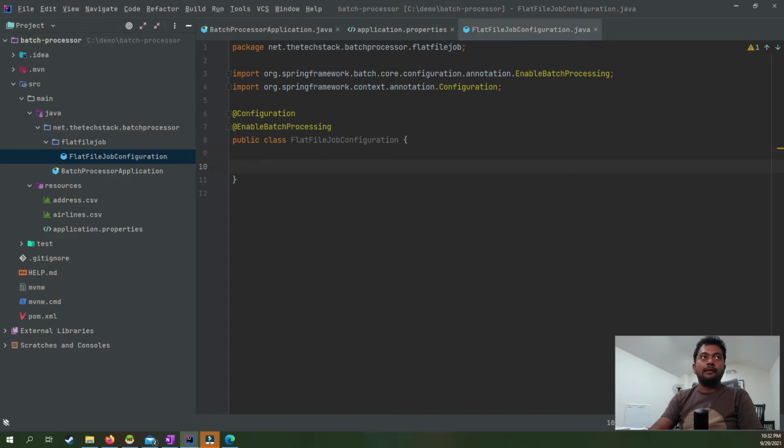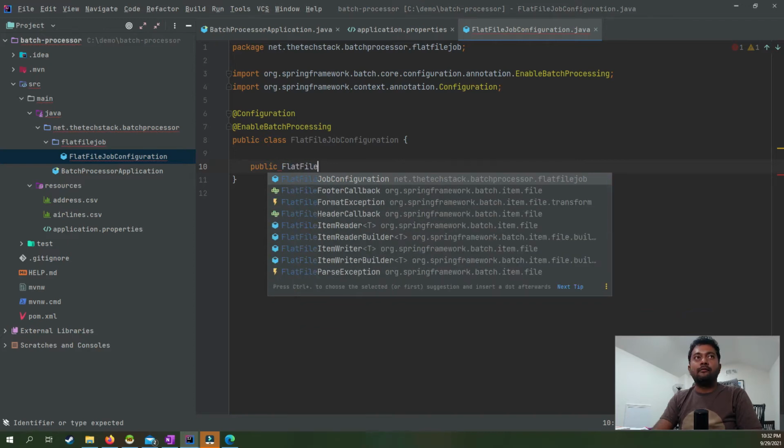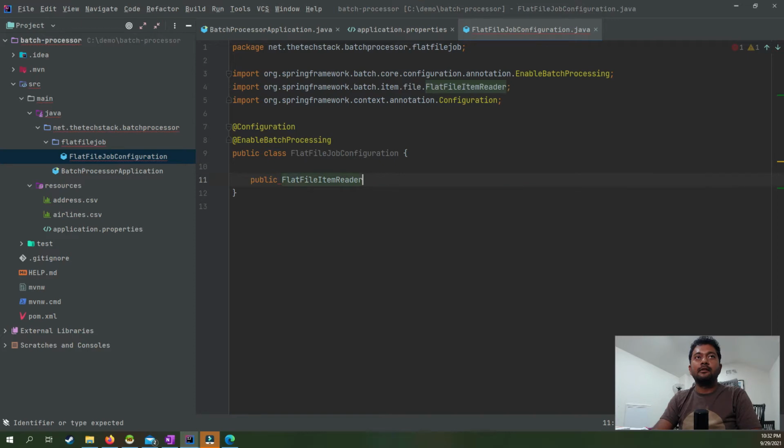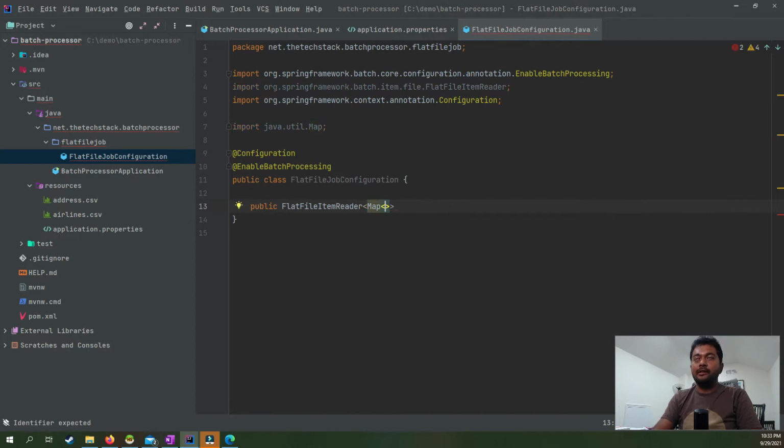So we will start with an item reader, or a reader in this case. This one will return a flat file item reader. And as I told you earlier, I am not going to use any domain objects in this project. We are using a generic map. So I will use a map here, which is a map of string and object. Okay, so let me open the CSV file.